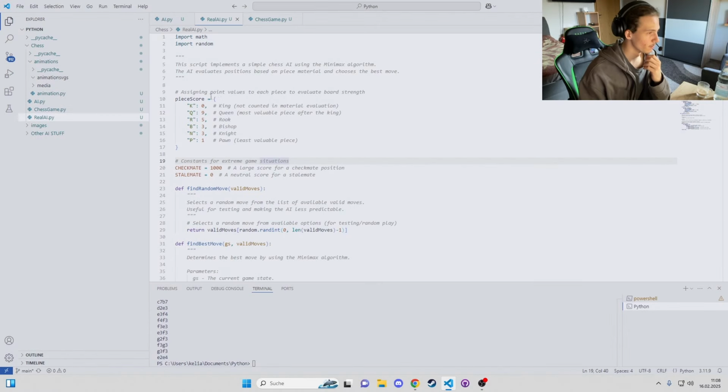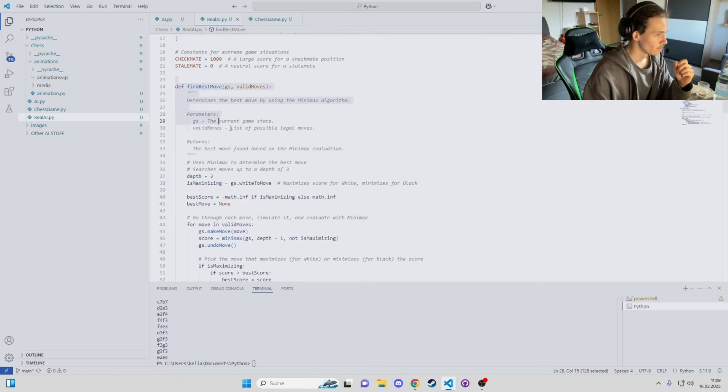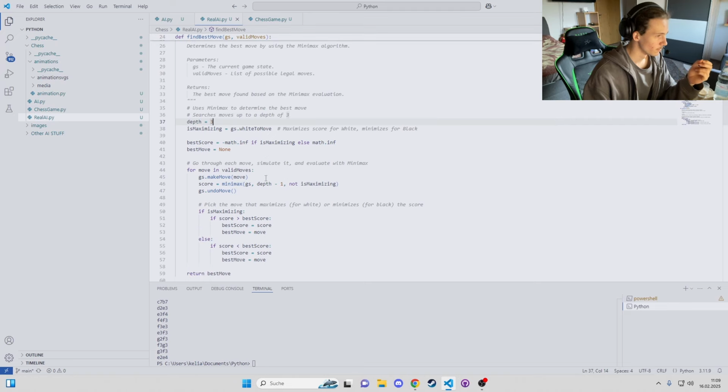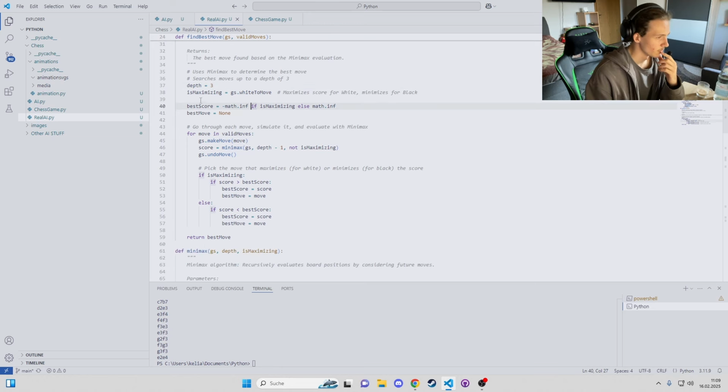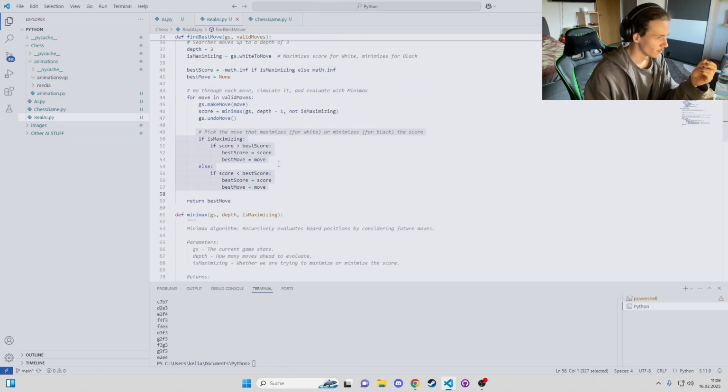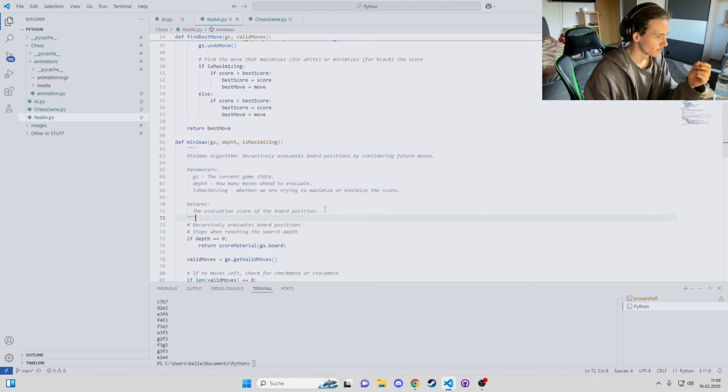Here I have the implementation of the algorithm. I'm going to go through it and explain some things. This is a dictionary that assigns values to each piece to later evaluate the board strength. So this determines the best move by using the Minimax algorithm, with a search depth of 3. I can put it up to 10, but then it loads. This maximizes the score for white and minimizes the score for black right here. And this is the Minimax algorithm.